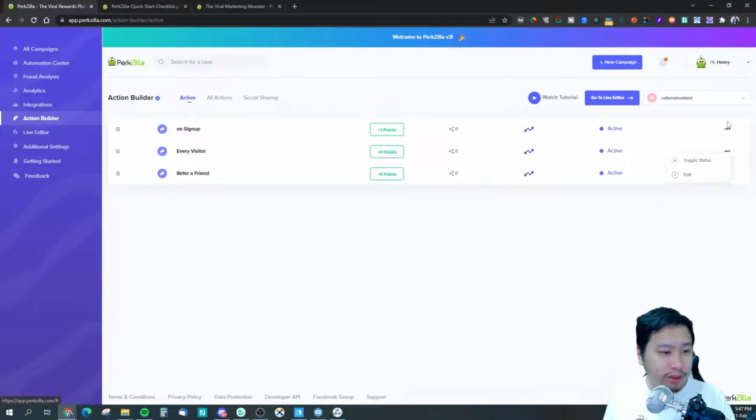So these are the ones that are sort of in there. You can't really remove them, I believe, because whenever people sign up, you've got to assign a point to them, and if they get people to visit, you can assign points as well. So whenever there's a visit via their referral link, you can assign points as well. This is something that is not very common, right? I mean, you don't see tools that are able to do this. So I would say that PerkZilla is quite different here. Next, you have refer a friend. So if they refer someone to sign up, they will get additional points right here, okay.